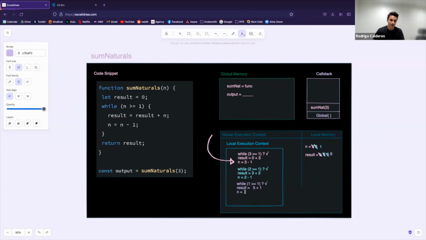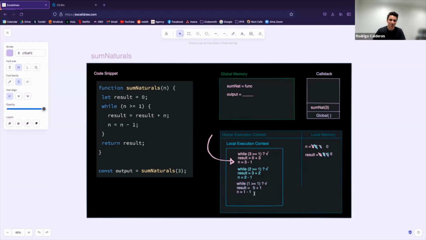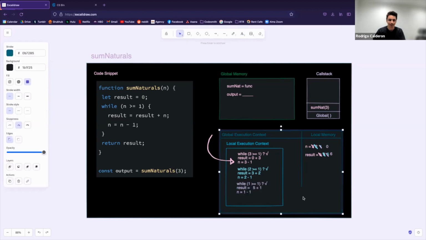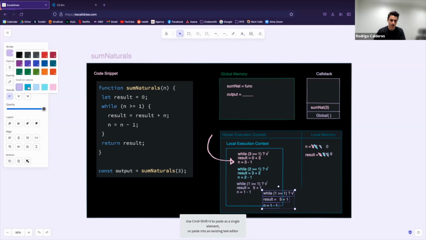And then we reassign the value of n to n minus 1. N is currently 1. 1 minus 1 is 0. So we update the value of n to 0 in local memory. Okay. Now what happens? Now we once again check the breaking condition. And this time 0 is not greater than or equal to 1.